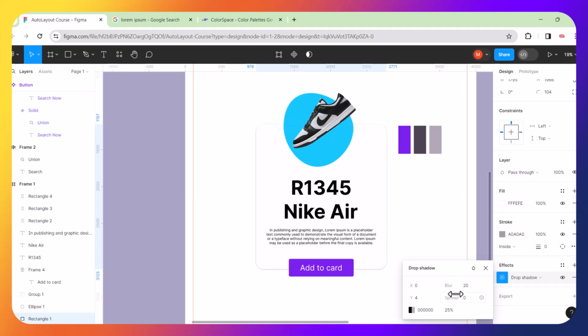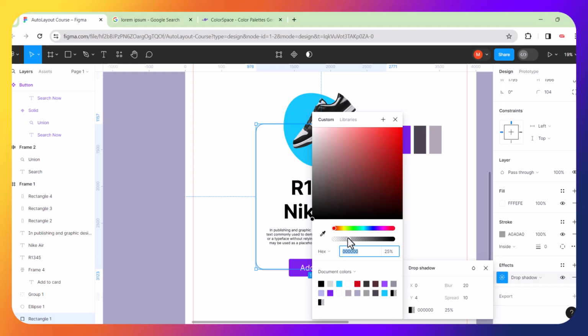As you can see, guys, something is showing there. And in terms of the spread, let's say 10. As you can see, it's starting to show there. I'm happy with that. And then transparency, let's make it lighter, something like this. I'm happy with this.